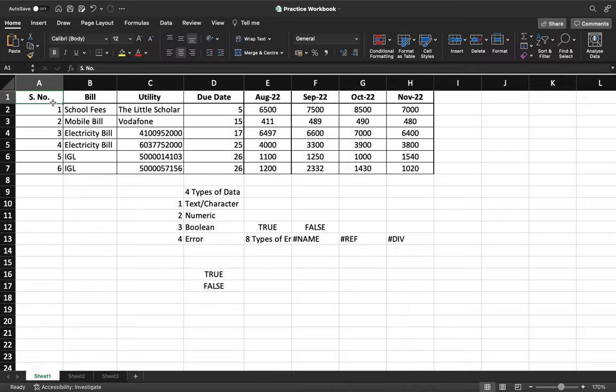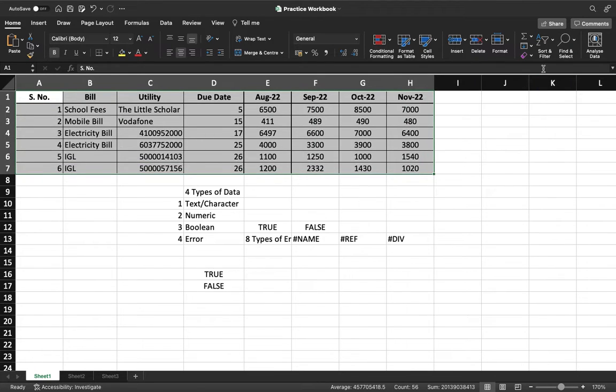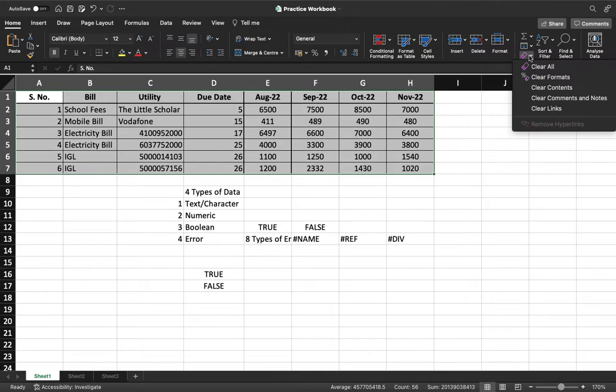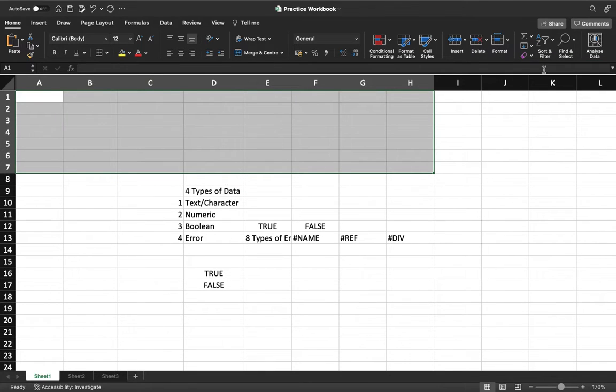I'll select this data set by pressing Ctrl A. I go to this option, the pink color, purple color option which is reflecting here. We will click on this, and you will have the options of clear formats. If I click on clear all, the entire data will be deleted. So entire data is gone.